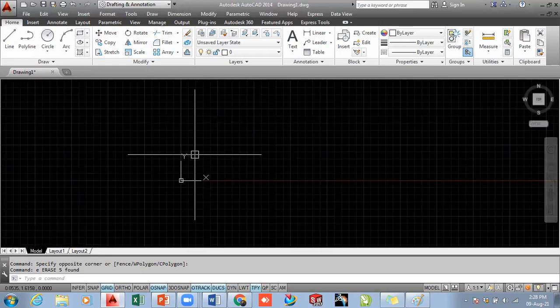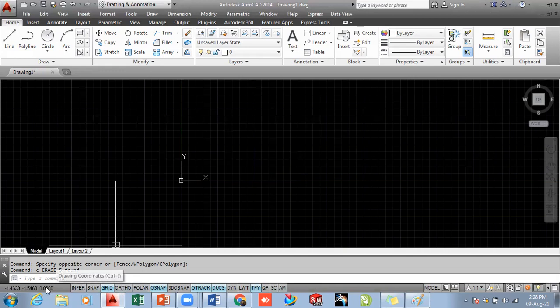Okay, so where this UCS icon is situated, the x coordinate and the y coordinate will be 0. And you can see this is called the status bar. It shows the status of your cursor. You can see here the 3 coordinates are coming: the x coordinate, the y coordinate, and the z coordinate.